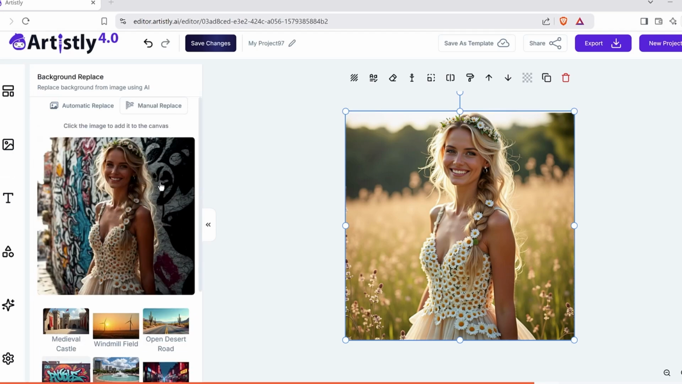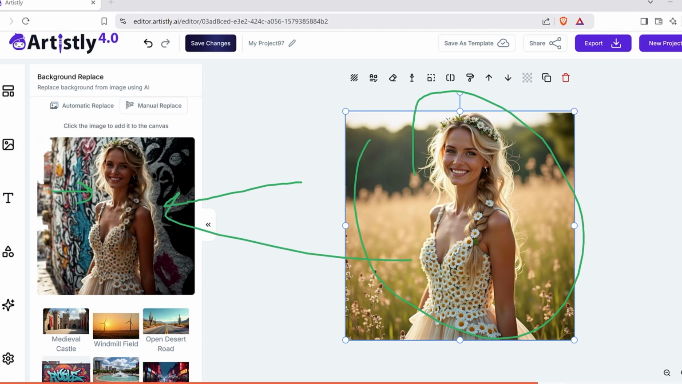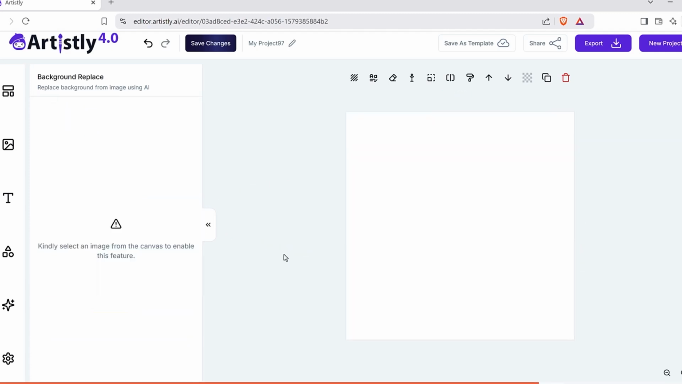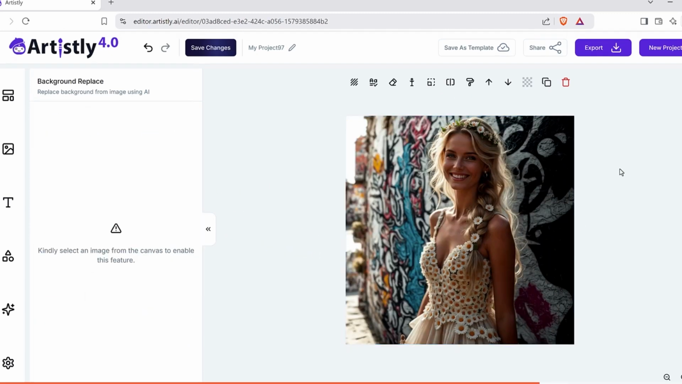Look how beautiful it looks, right? The lighting changed. She looks like she fits in there, right? See, she was here and now she's here. You see this? Perfect, right? So let me select this. And then there you go. We have her in that location.